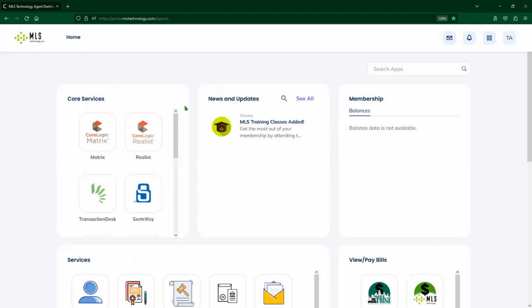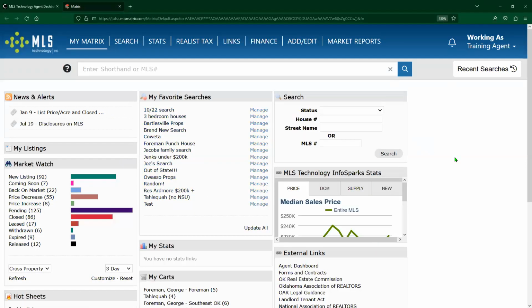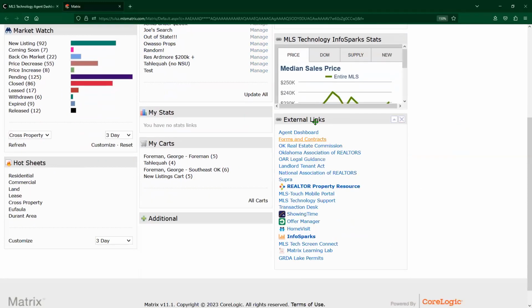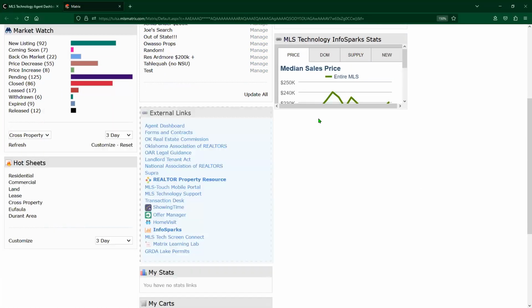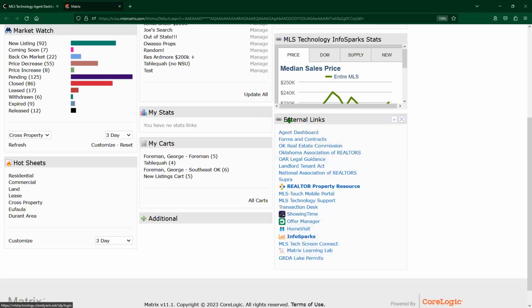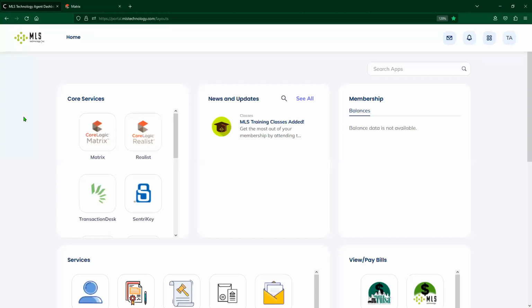But for now, if you guys are just getting signed in and would like to know how to get into Transaction Desk, there's actually a couple ways to do so. Since most of the time people find themselves just opening up Matrix and just leaving this as kind of their base of operations, I'm going to point out over on the right-hand side here on my screen, but it can be anywhere on your screen. There's going to be a section called External Links. Under it, there's going to be a button for Transaction Desk. You can either click on this one to go to Transaction Desk, or if you guys are still on that home page, the MLS portal as we call it, there's going to be a link here for Transaction Desk as well.